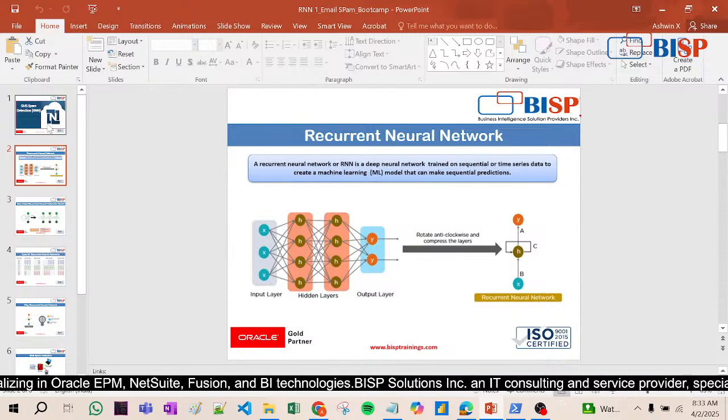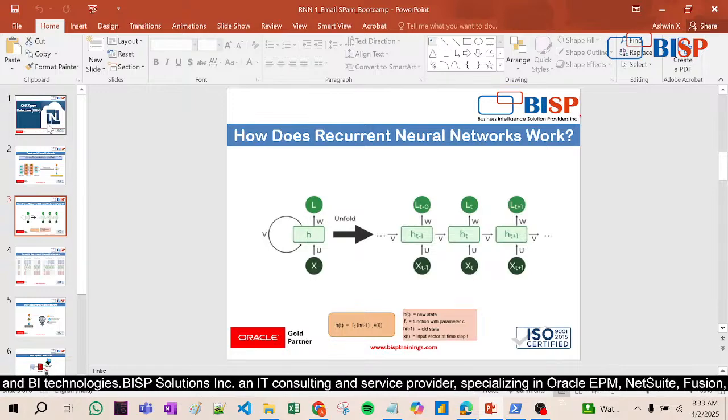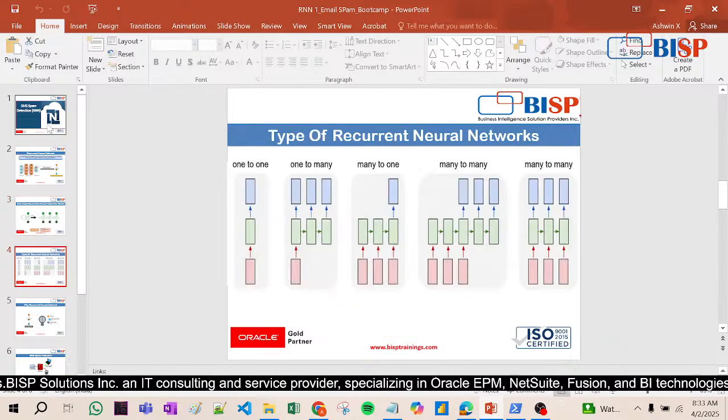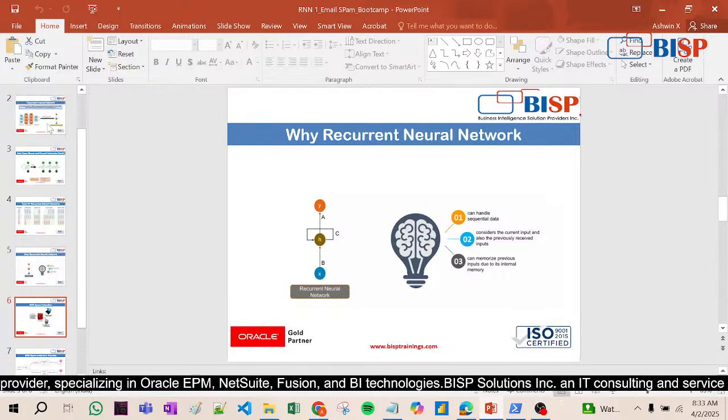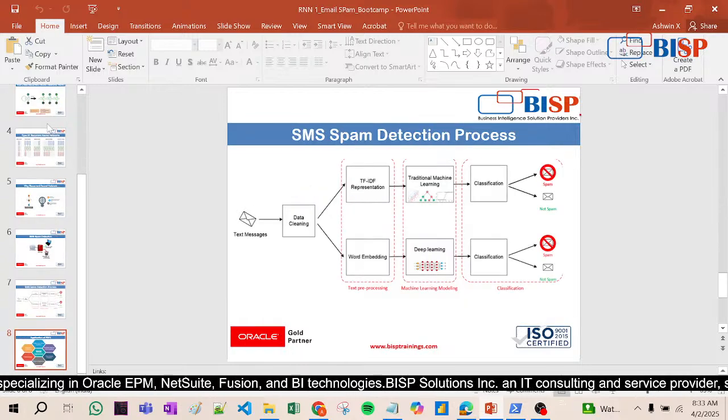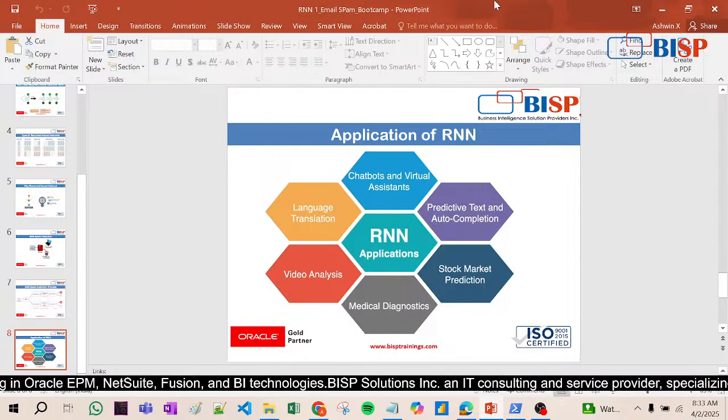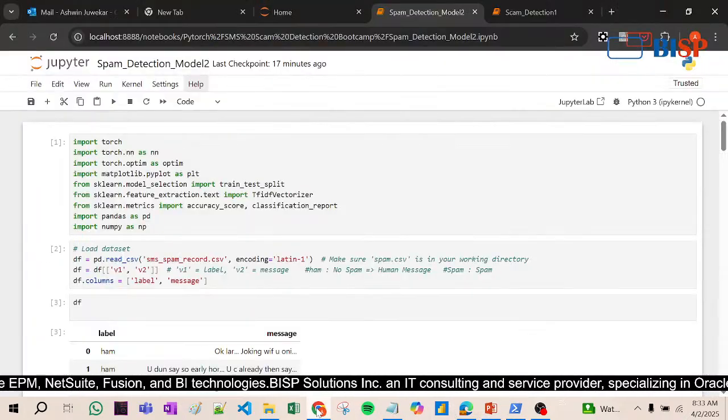Now, a recurrent neural network works on n number of hidden layers, and the reason is that it has its own memory that recalls the previous activity and takes a decision by comparing the previous and the latest, right? It can handle sequential data, consider the current input, and also take the previously received inputs, and can memorize previous inputs due to its internal memory. And this was our target, right? Now let me show you this also quickly. Let's have a quick recap.